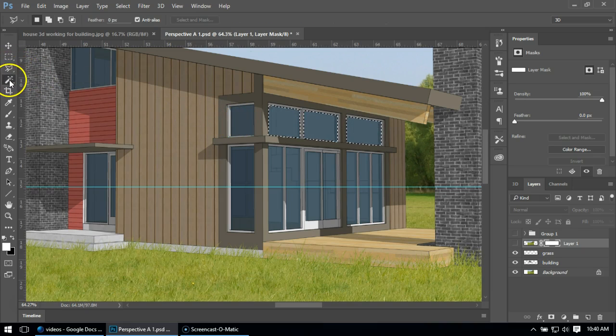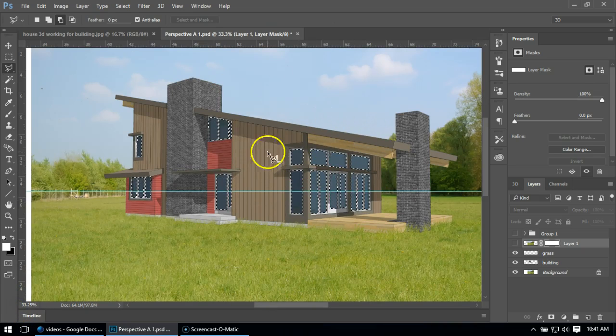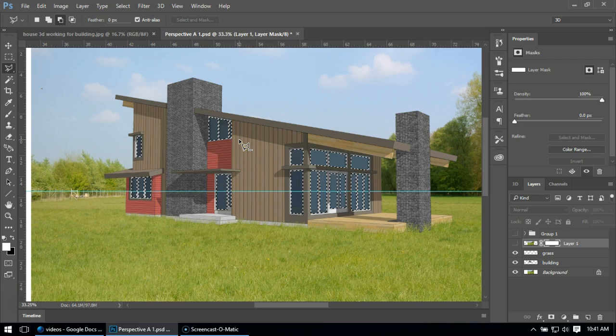But it's going to take me a few minutes to get all my windows selected like this, so I'm just going to pause the video and go ahead and do that, not to waste your time. Alright, I've gone ahead and selected all my windows. Now for this mask, what I really want is everything except for my windows selected.